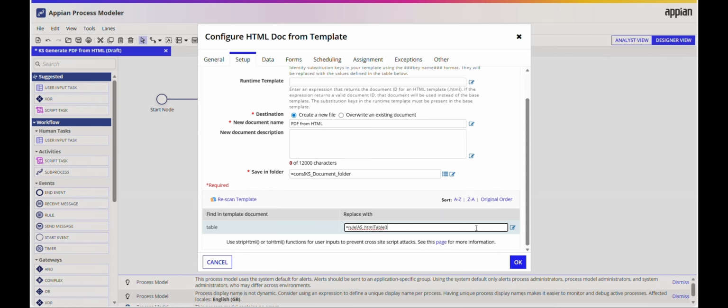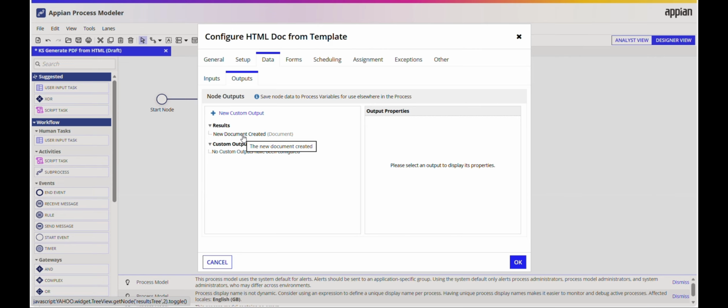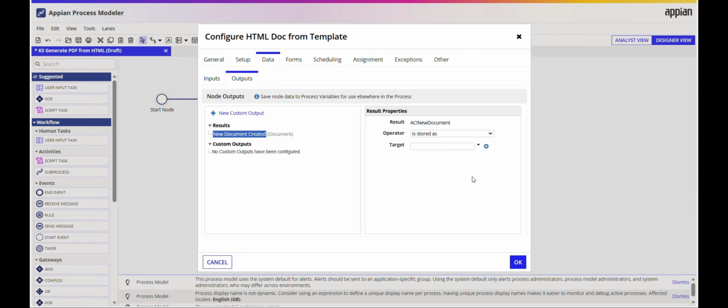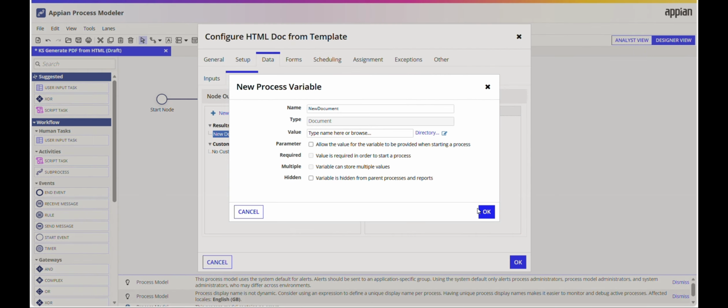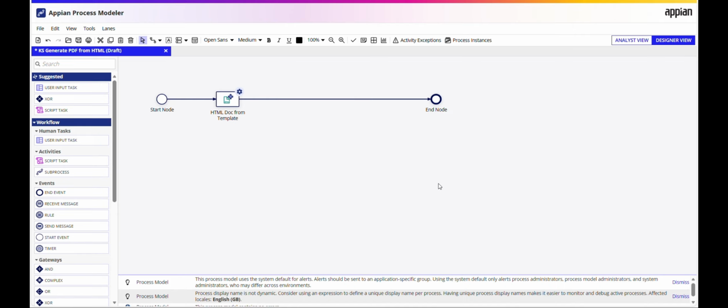Now we need to store whatever this node outputs, because the next node needs the generated HTML file. So I'll head to the data tab, go to outputs, and under result, I'm going to map the smart service output to a new process variable. I'll just click the plus icon and click OK, and now it's created and mapped. Then click OK again to close this node. So at this point, our first node generates an HTML document and stores it into pvBank new document.